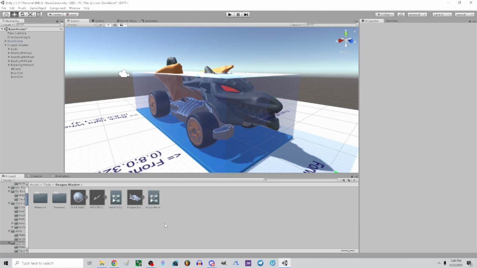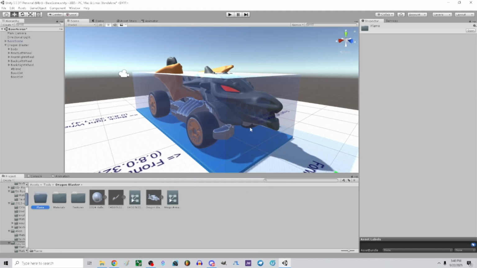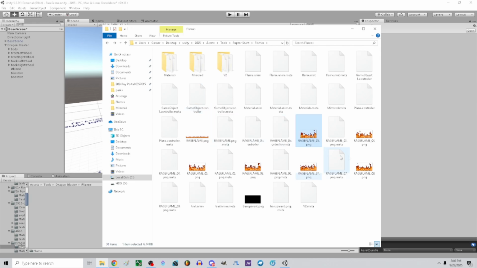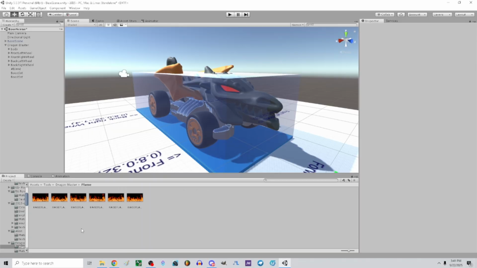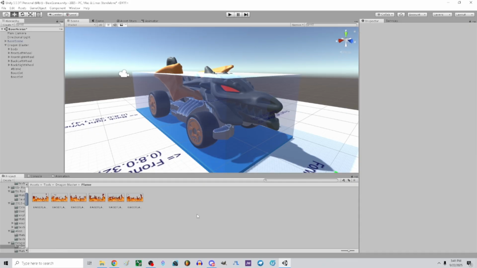So the first thing I'm going to do is set up and organize. I'm going to make a new folder and call it Flame. For this folder, I'm going to copy over 6 different flame sprites that I have used during testing, and paste them into this folder. With all these sprites, I'm going to change the texture type to Sprites 2D and UI, check off Alpha as Transparency, and then hit Apply. And because I have 6 different sprites, I'm going to have to do this 6 different times.